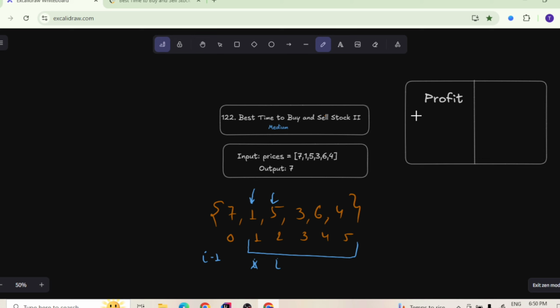So we just have to find the profit. It will be 5 minus 1, that is 4. So we just have to add 4 over here. After that, we increment the value of I. Again, we'll see whether the current element 3 is greater than the previous element 5. In this case, it's no. So we just increment the value of I.